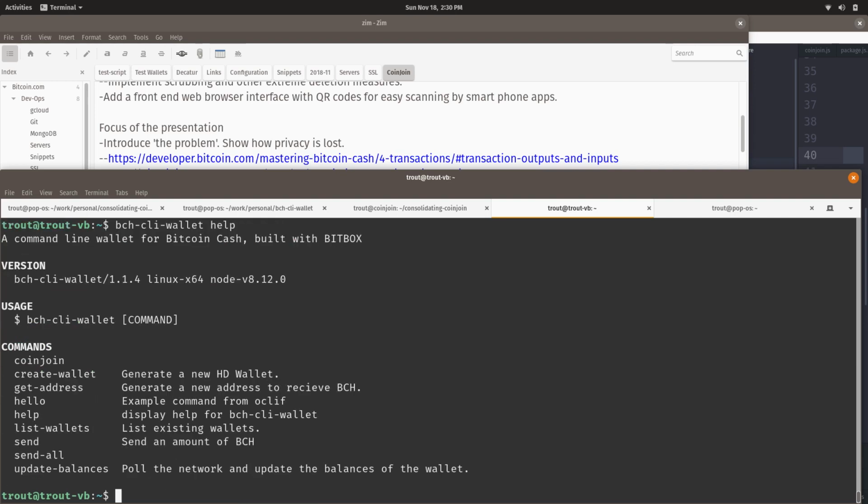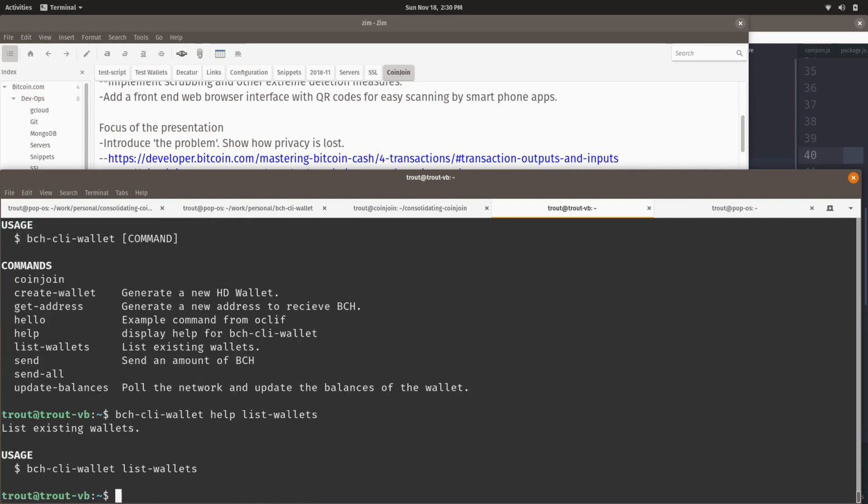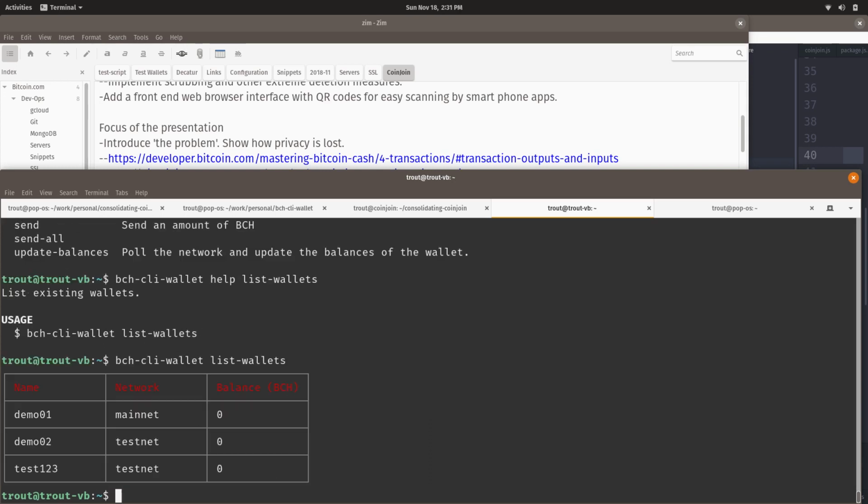If you do just help, it'll list all the commands, and then you can do help, list wallets, or whatever subcommand, and it'll give you the information. So I've got my demo 2 testnet wallet. I'm going to generate an address.